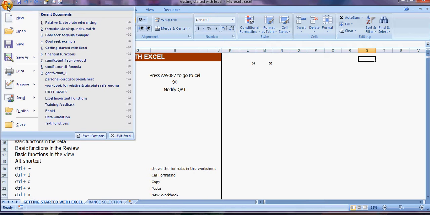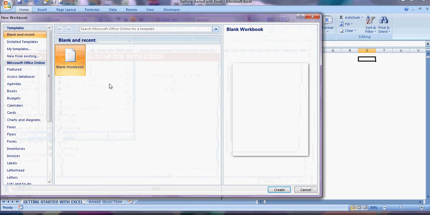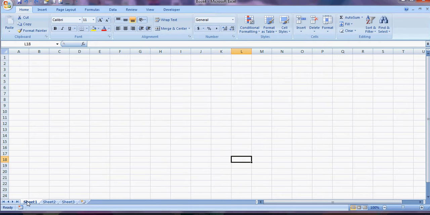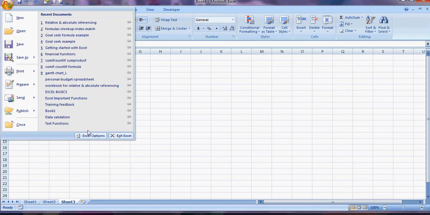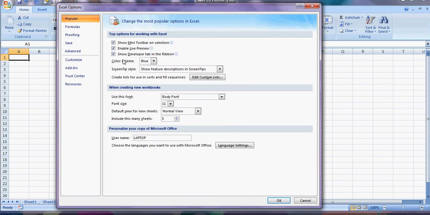Once you open a particular sheet, I've already shown you how to start with the blank workbook. Click on the blank workbook and create. By default, Excel will show 3 worksheets: sheet 1, sheet 2 and sheet 3. Now suppose your work requires more than 3 worksheets. What you can do is go to Excel options and find the option, include this many sheets. Instead of 3, if you want maybe 5, make it 5.